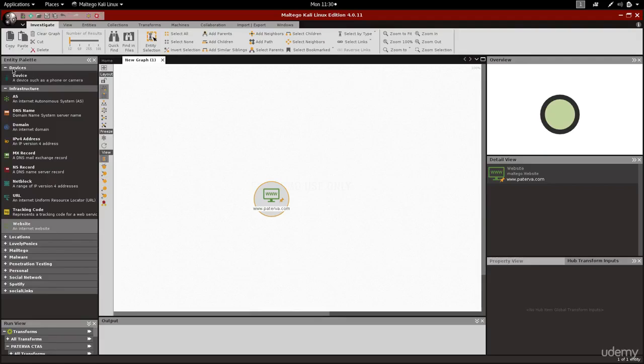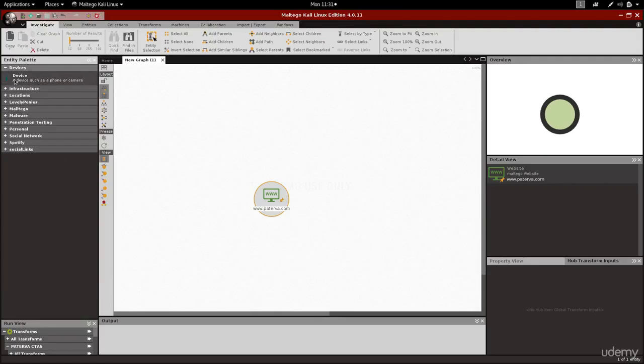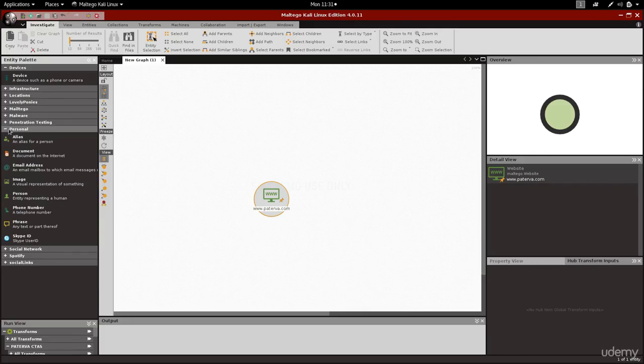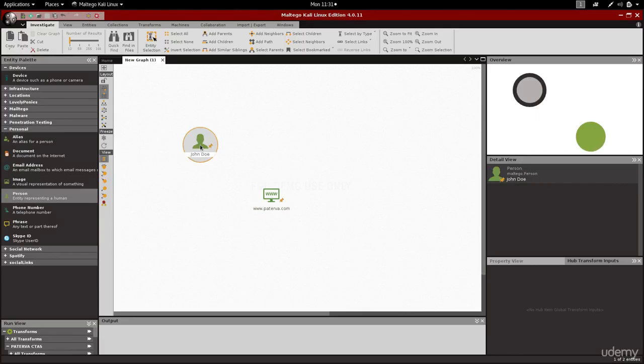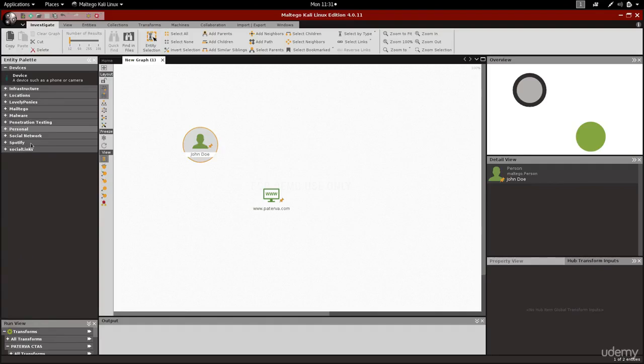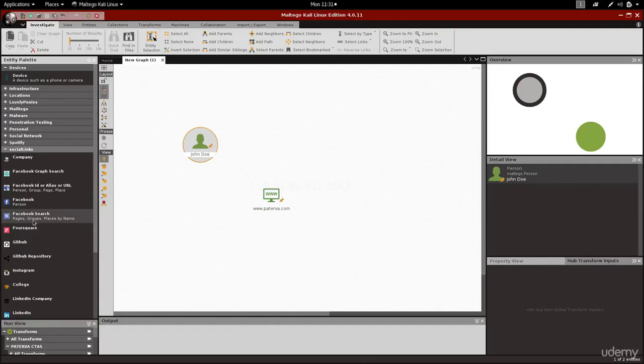There are a lot of different types of entities. So you can add a device from here. If we go to personal, you'll see that you can actually just add a person. So literally you can just add a person, give their first name, their second name, and then you'll be able to gather information about this person. You can also add a phone number, again, put the phone number and start gathering information about it. And one of the really cool categories right here is the social links, which will allow you to add Facebook entities. It'll allow you to add GitHub, Foursquare, LinkedIn, Instagram, and other social networks. And once you add them, you'll be able to gather information about these entities.